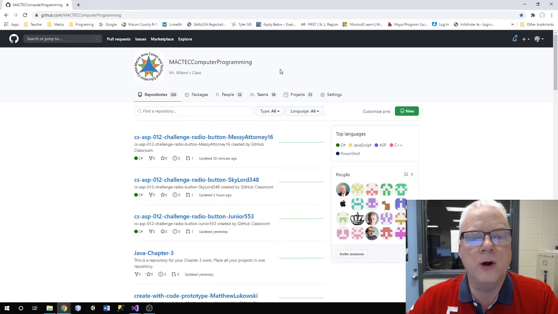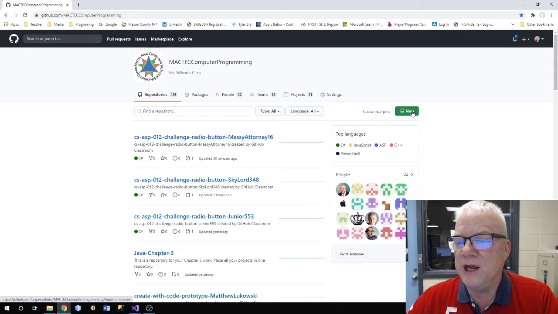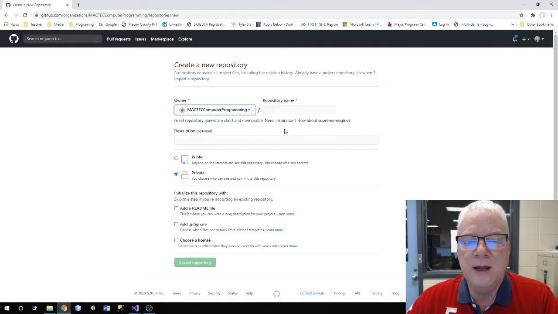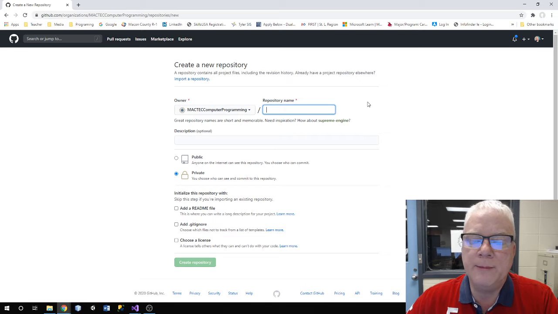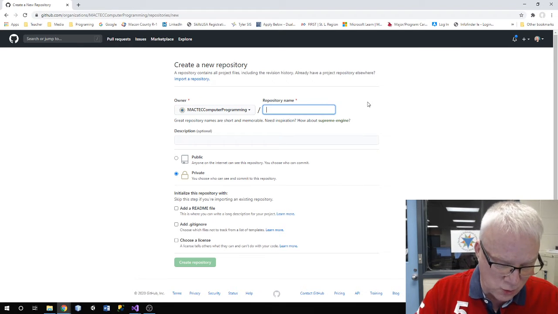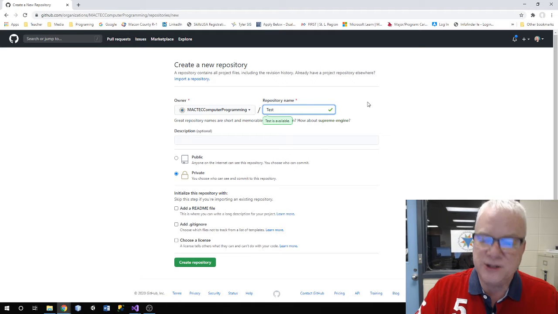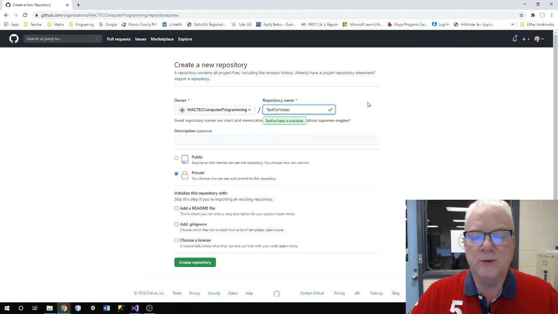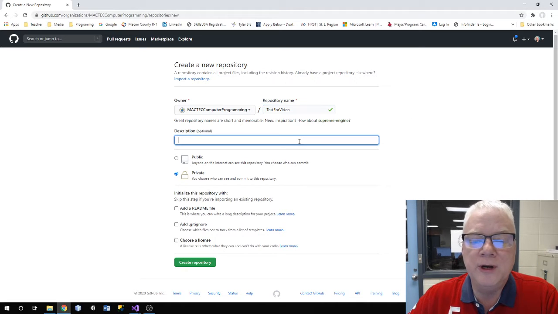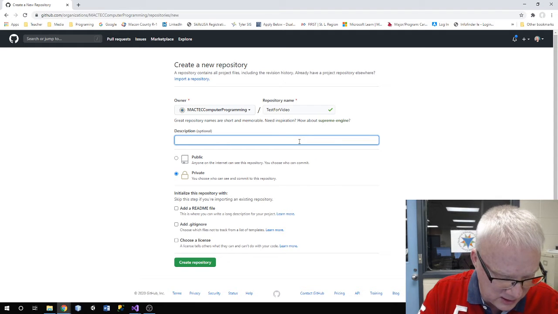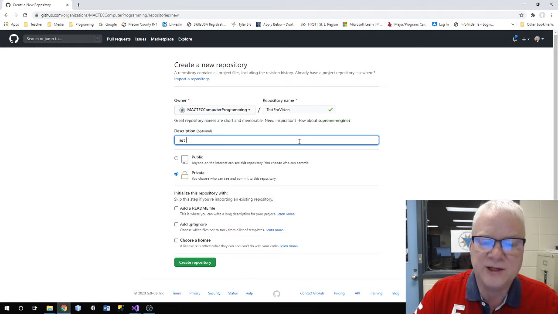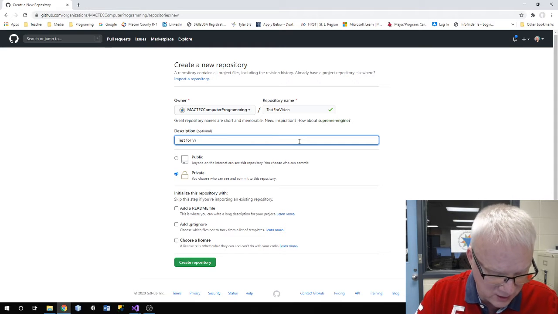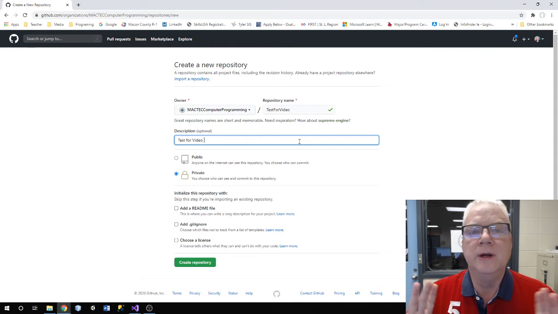When I'm here on my page, I'm going to say new. And here is the create a new repository. And so I'm going to name this repository test for video, okay? And I can put an optional description if I want. If I want to put something in here, just test for video. It does not matter what I put in there at all.